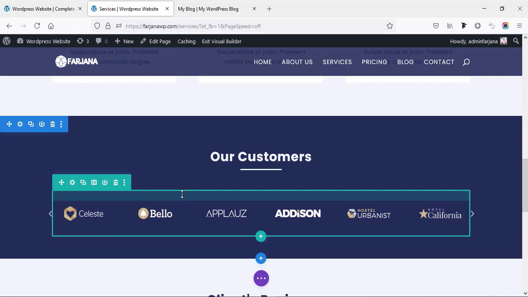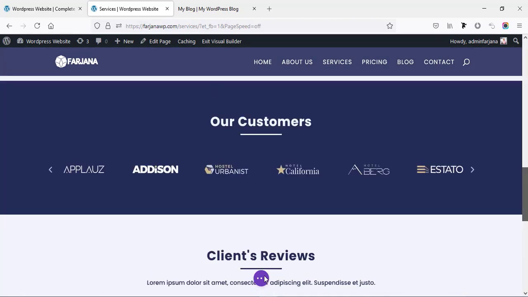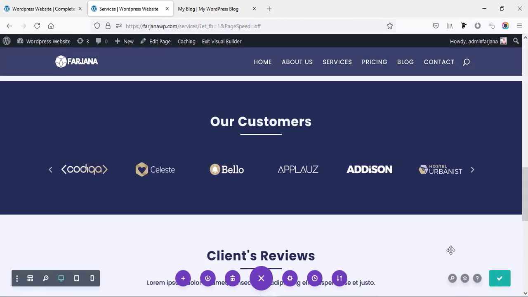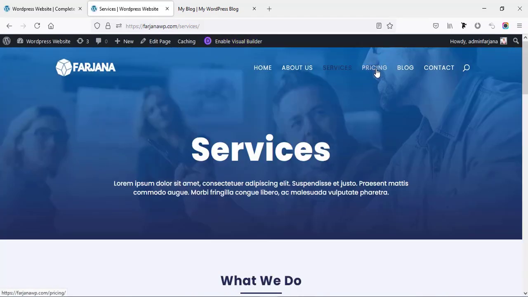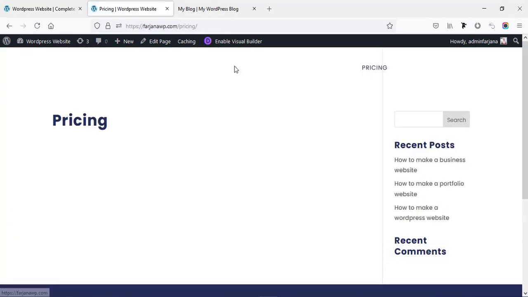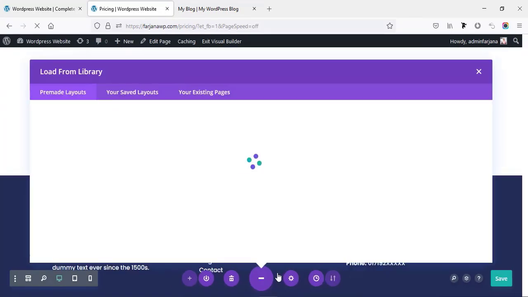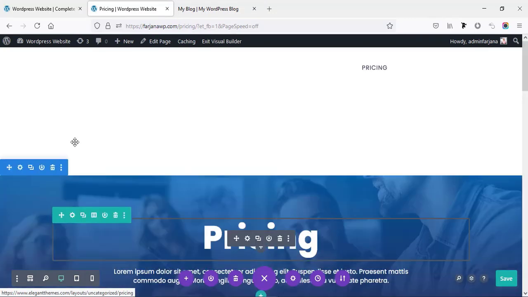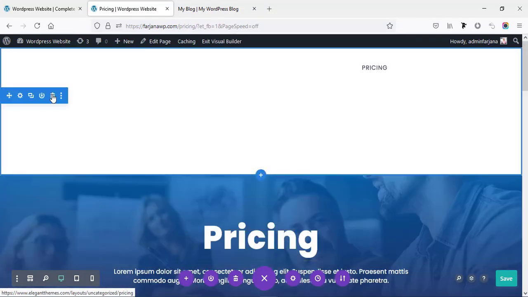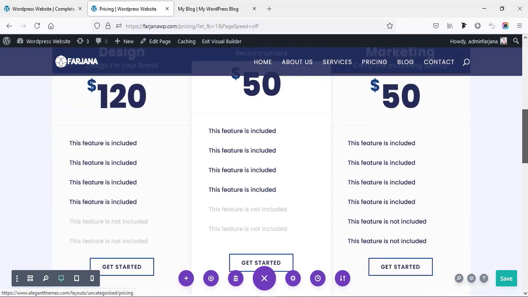And here if you want to decrease the spacing, we can also do that. Okay, so I think this page is okay, and finally I'm saving this page. So this page is done, and going back to view page, then going to pricing, and in the similar way enable visual builder, choose the premade layout, browse layout, and your saved layout. So here is the pricing, and removing this blank section, here is the pricing text. In the similar way we can change all this text.